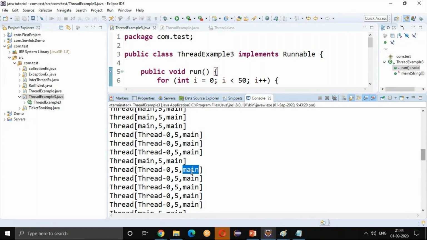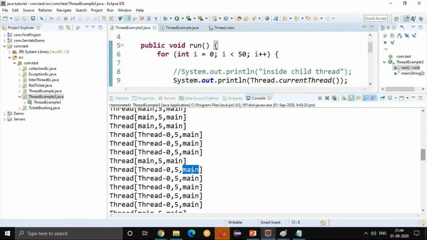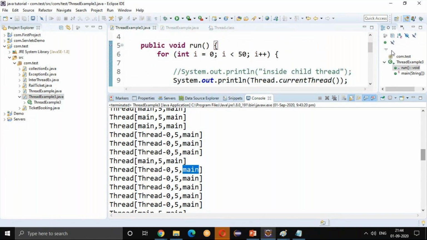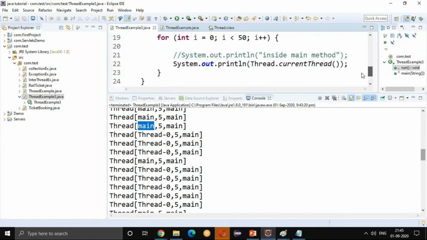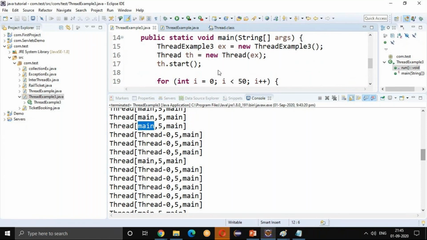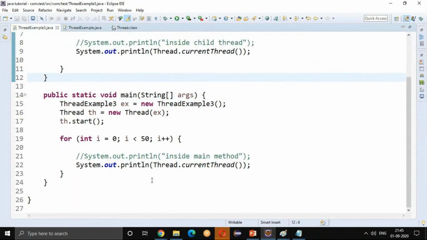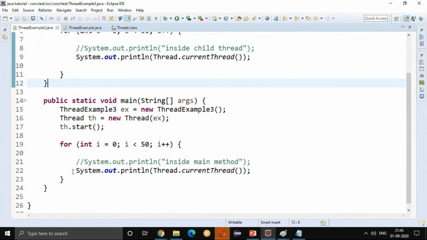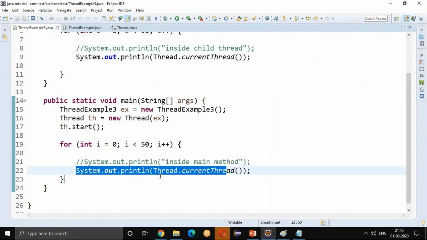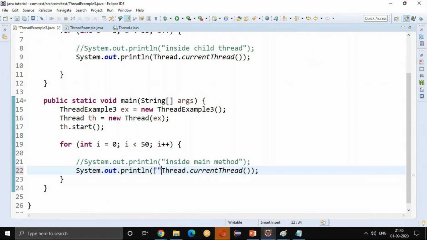Every thread will have a group. For example, you are creating a child thread from the main group only, right? Main is creating the child thread, so that is the reason it belongs to the main group. Main is the name of the thread, since I'm running this in the main method. Thread 0 is the child one, and main is the main one. Whatever you are printing, you can write here.